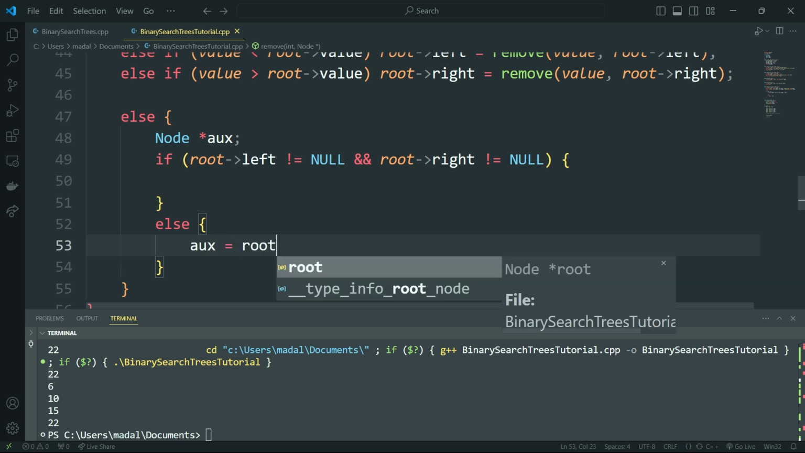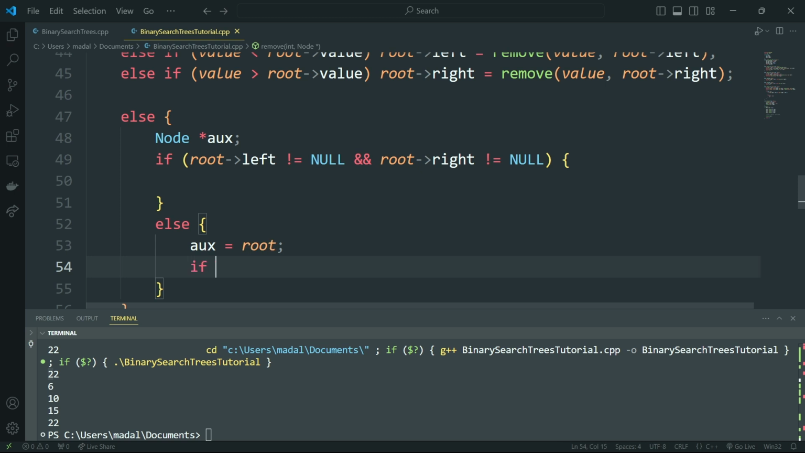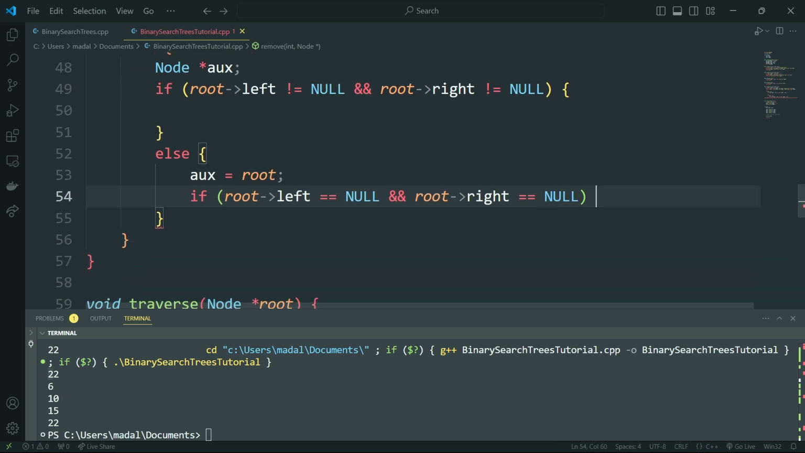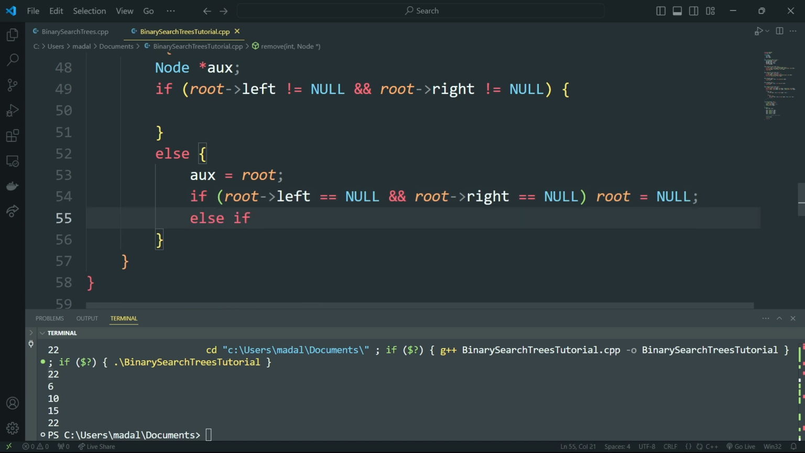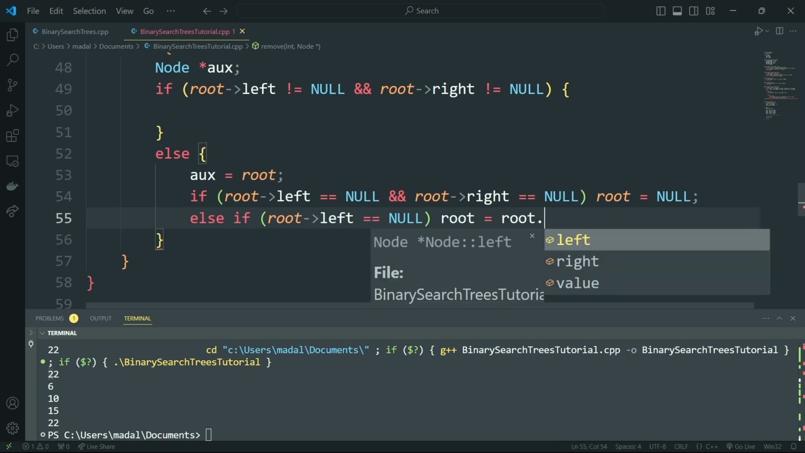I'm going to say that the auxiliary variable is going to be the root. I'm going to say if the root left is equal to null, so essentially, if it doesn't have a left child and the root right is equal to null, so if the element we want to remove doesn't have any children, all we need to do is say that the root is equal to null. So essentially, we just remove it. Now, else if the root left is equal to null, so essentially, if we have a right child, then I'm going to say that the root is equal to root right.